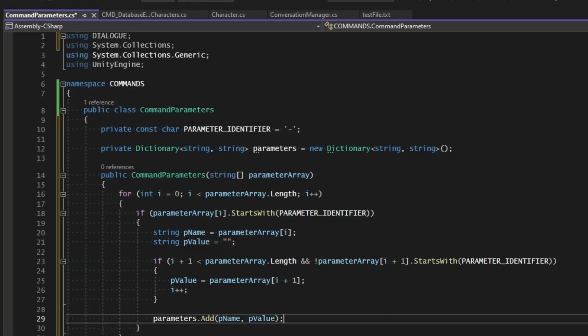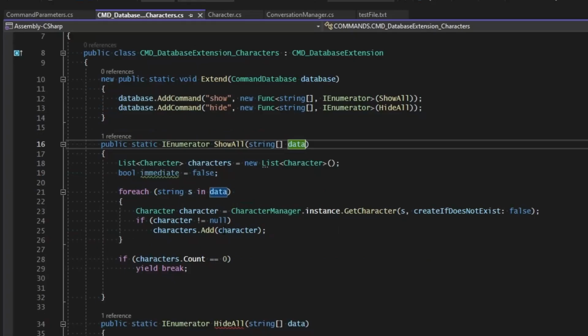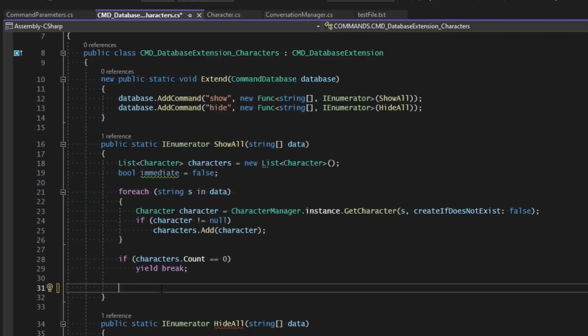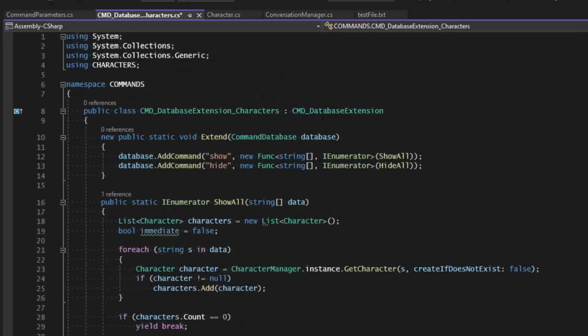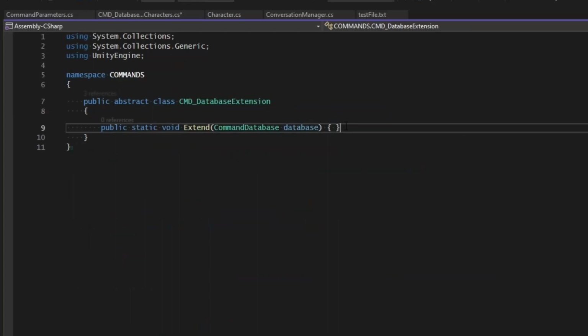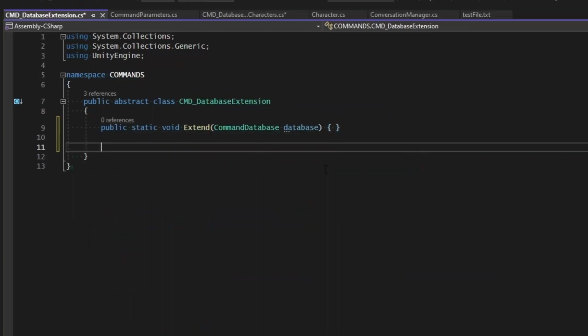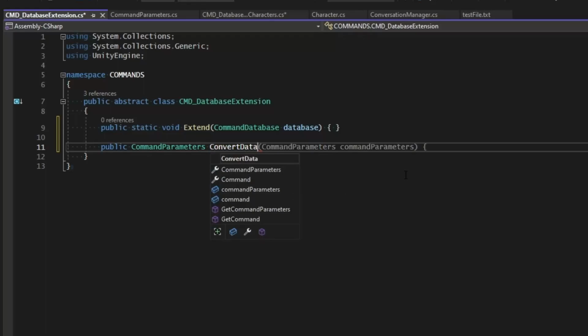So now, if we have these command parameters, well, first of all, let's go ahead and create it. Let's go back to our database. Let me save that real quick. Go back to our database extension, and now let's create these parameters. Since I'm going to make this for each one of our commands, basically for any ones that I want to search for these parameters with, I'm just going to add another function into our database extension that will be a shortcut for us to create these parameters. So let's make a public CommandParameters and say ConvertDataToParameters.